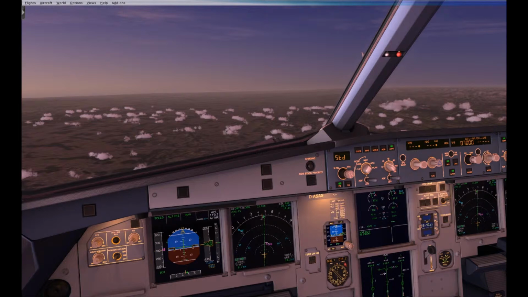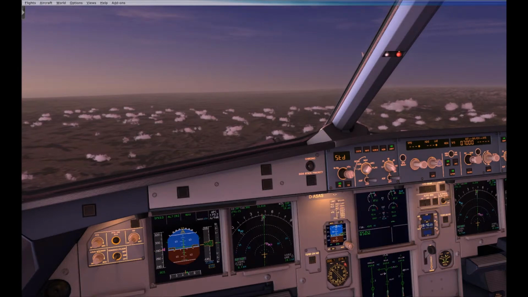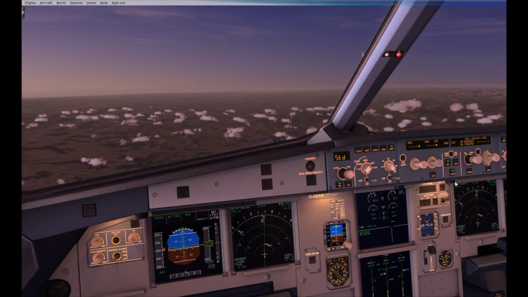The pilot has just done the checklist for the pre-descent. Once he reaches that top of descent, we will make the 7,000 feet active.